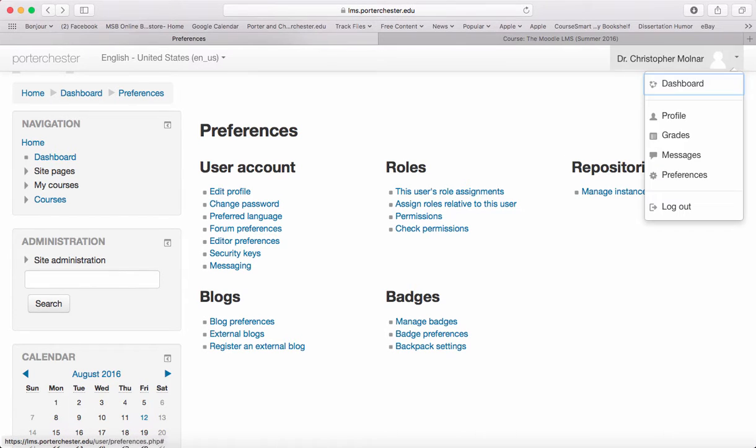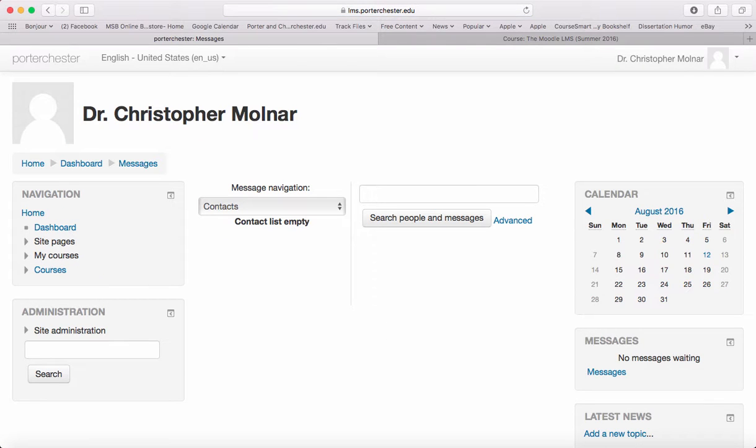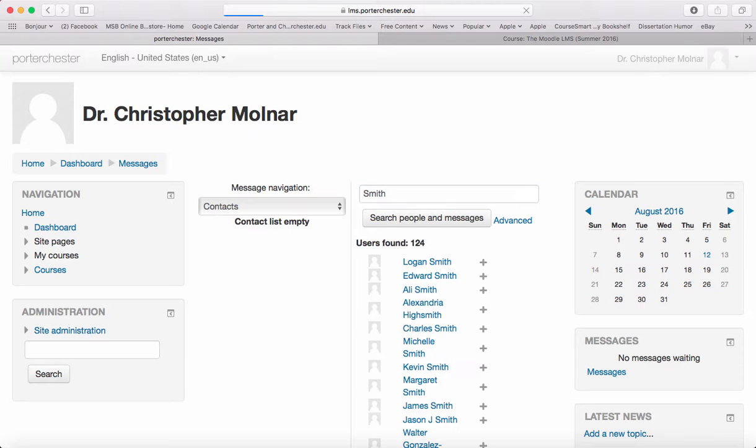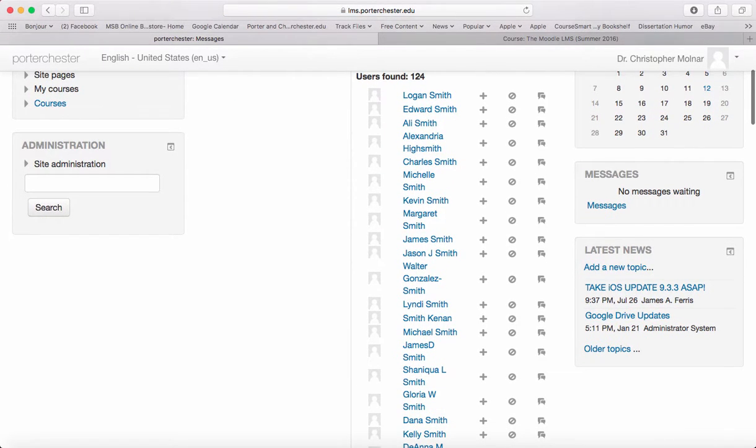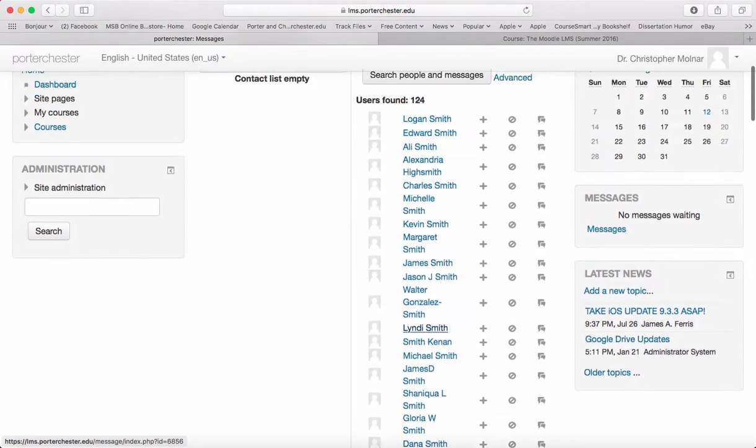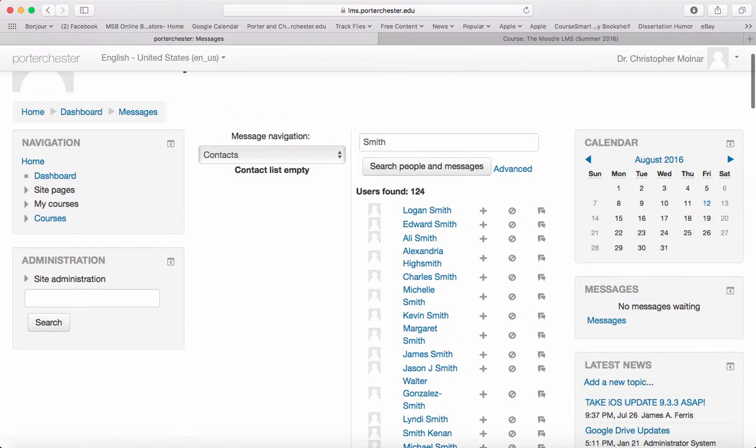And then finally, we have messages. This is where they can come and see if they have any incoming messages. They can search for people. They can search for their instructors here. Let's say if their instructor is Smith, they can search all Smiths and they can find out, they can message the correct one. And of course, you see it's a very long list, so they may want to narrow down their search a little bit.